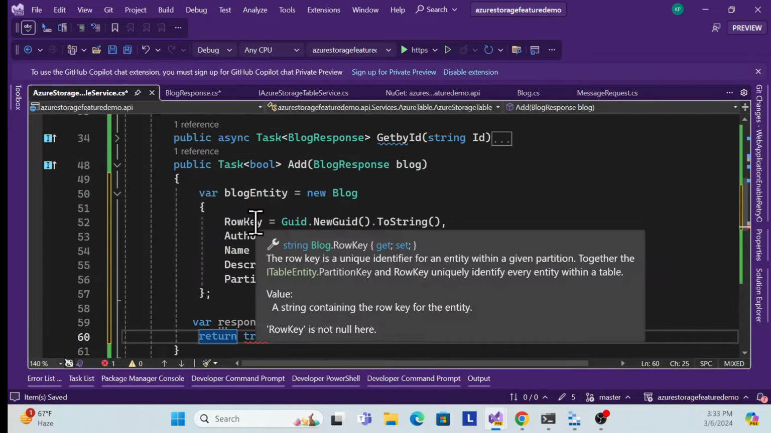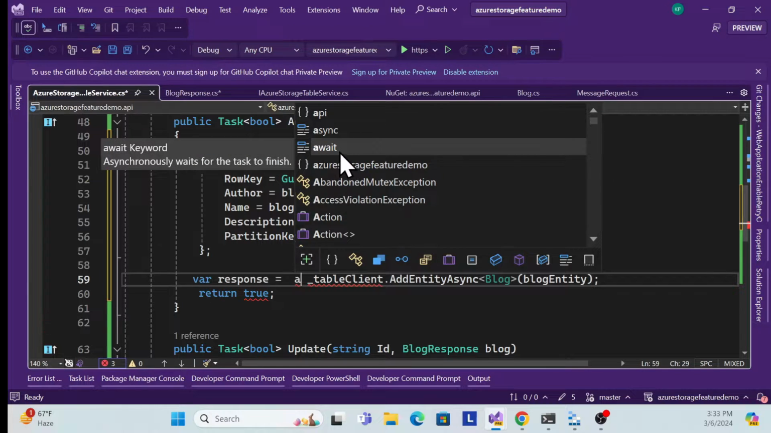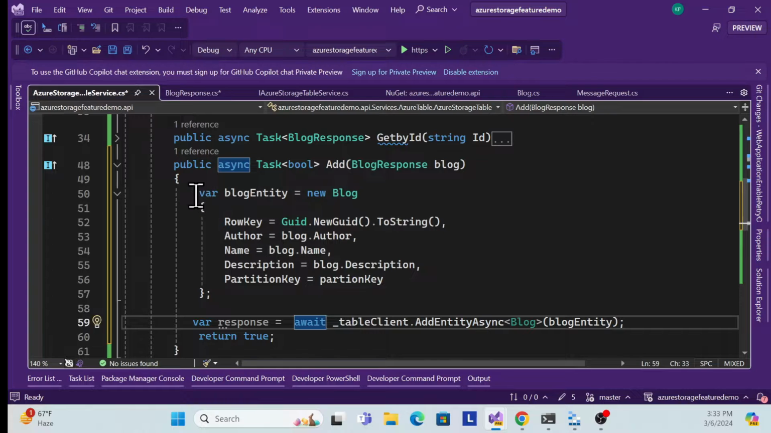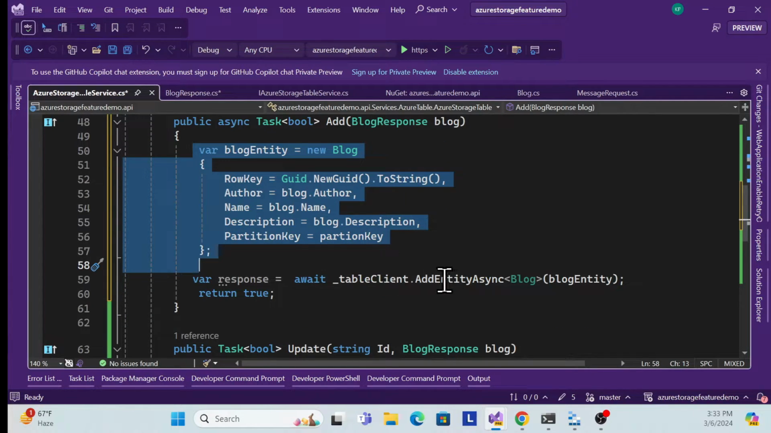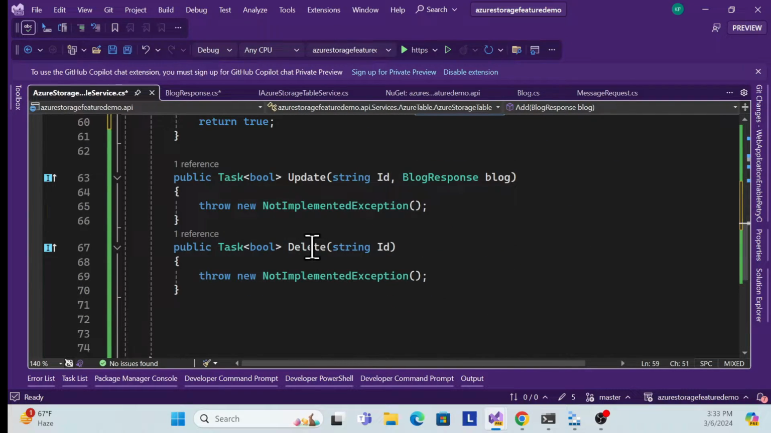So that is done. Now also, okay, we missed that await async. So now this is also done, very simple. Now converting this and use that add entity and pass it to that entity. That is done.